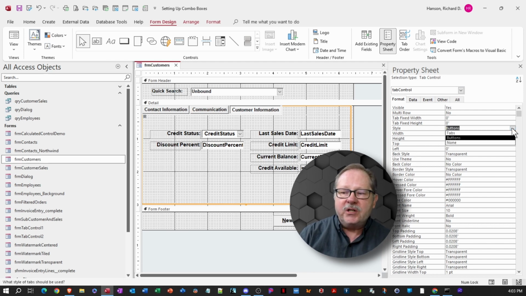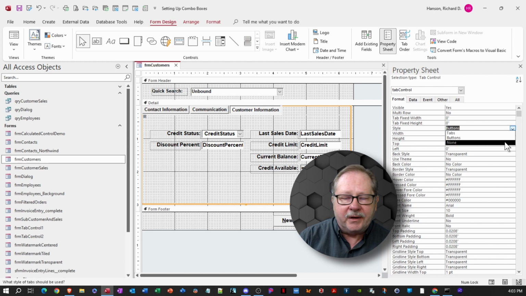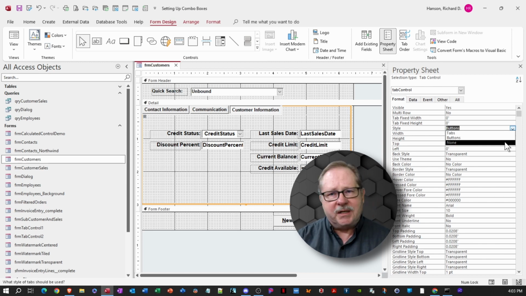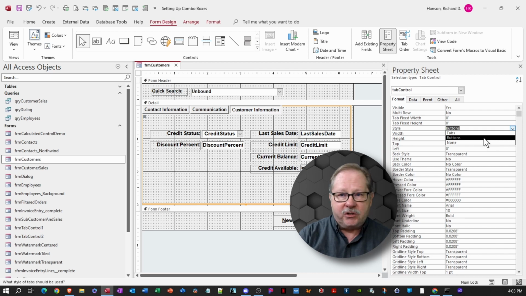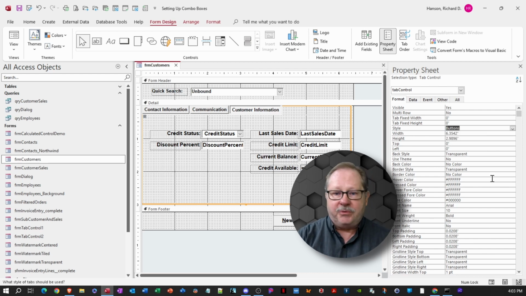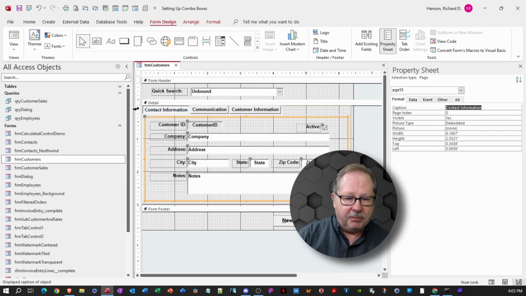Now, in addition to tabs, you've got none down there. Now, I don't know why you'd ever put in a tab control and not use it, because basically when you select none, you can't change from contact information to communication or to customer information. So we'll go ahead and leave it at buttons for the moment, okay?